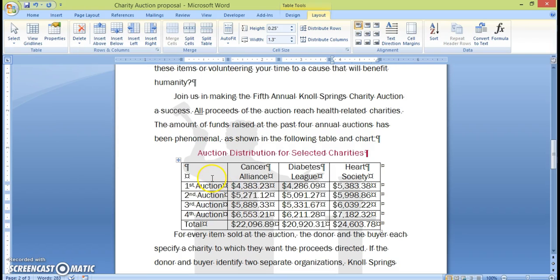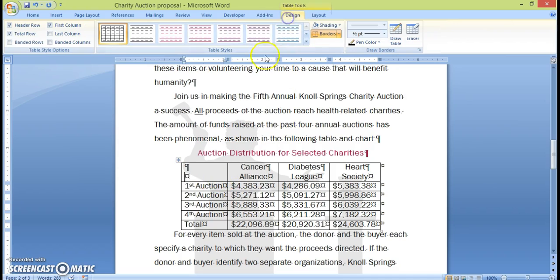So what we really need to do is go to Design, and we can make some design changes to this table. The one thing you want to make sure of here is that the header row is selected. Okay, so we got that. Also that the total row is selected, and then also the first column. So that's what's going to be changed when we get ready to pick one of these styles.